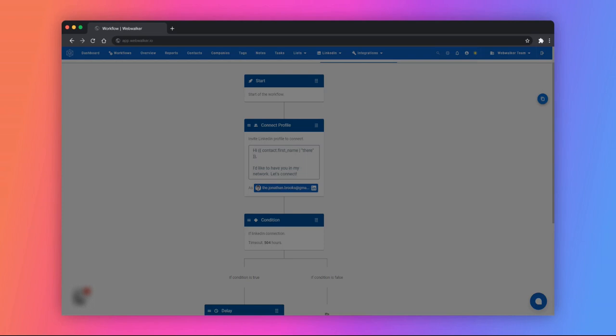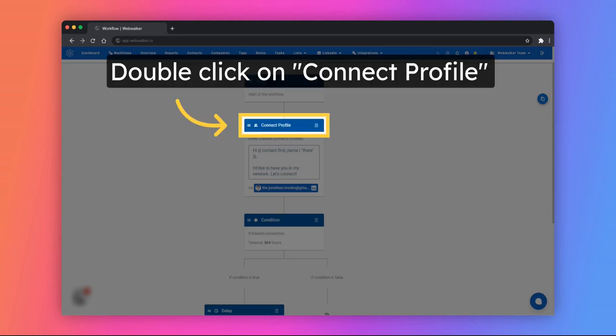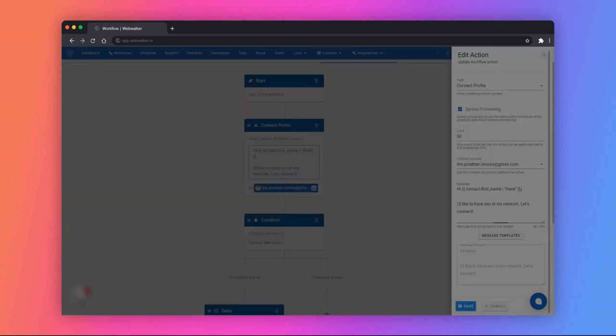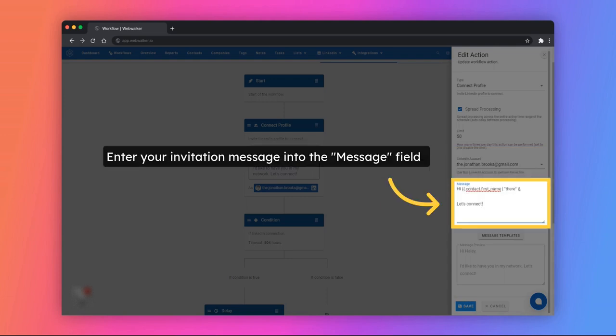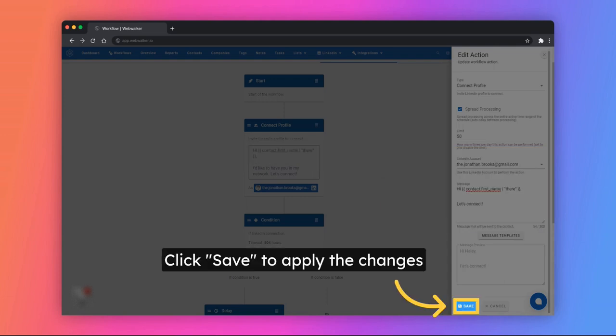You can edit workflow actions, move them around by clicking and dragging them with your mouse, add new actions or remove existing ones. Let's double-click on Connect Profile to edit this action. Here you can edit the limits or other options. Limit of 50 means it will not send more than 50 invitations during one day. LinkedIn account means that it will use this account to send an invitation on LinkedIn. Let's change the invitation message.